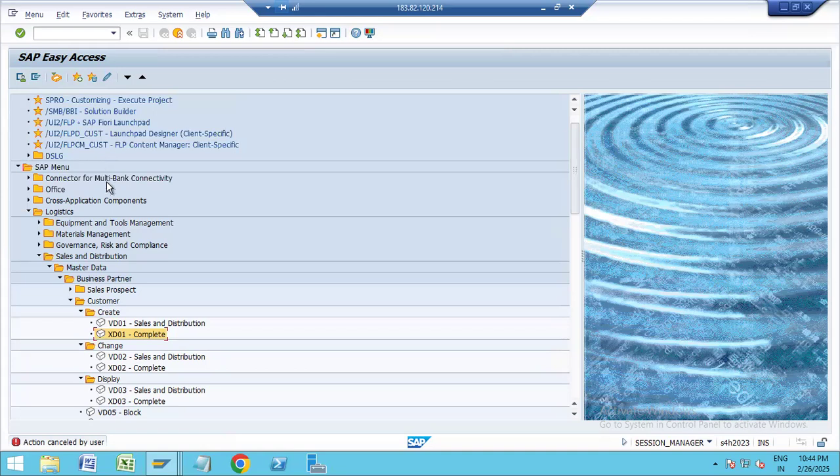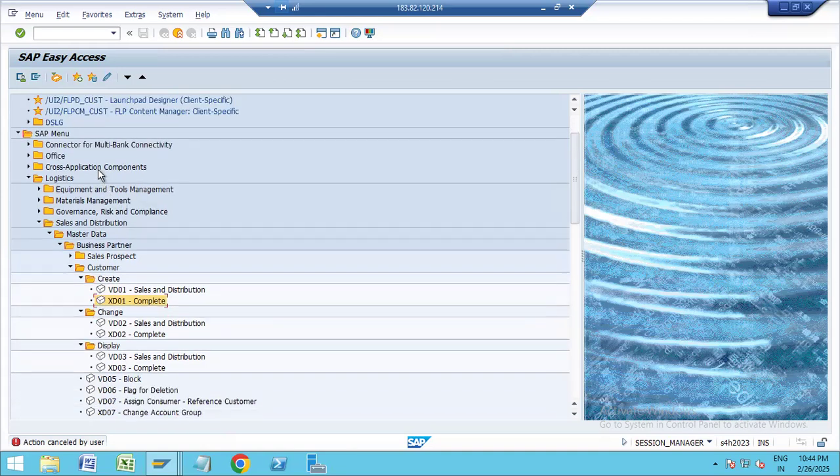So there is no need to remember these T codes. Sorry, there is no menu path for this as of now. It might exist, but I don't know exactly where it is. So what we do is directly go to BP everywhere.